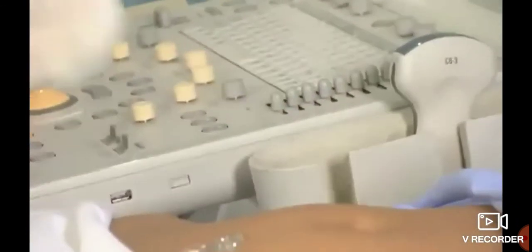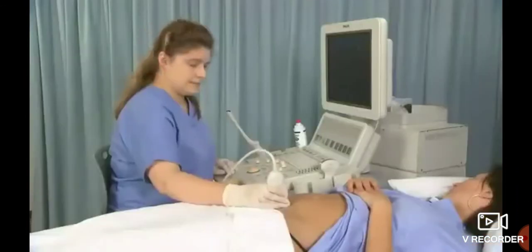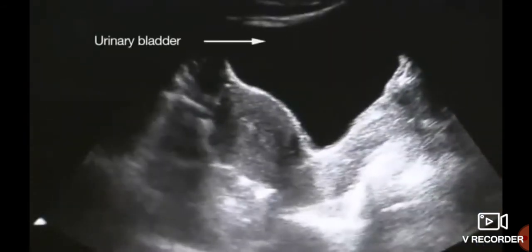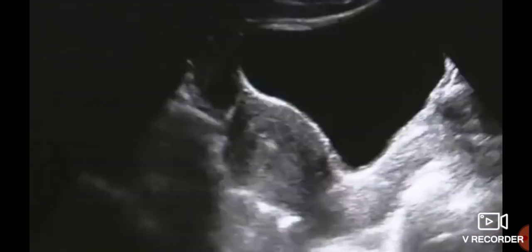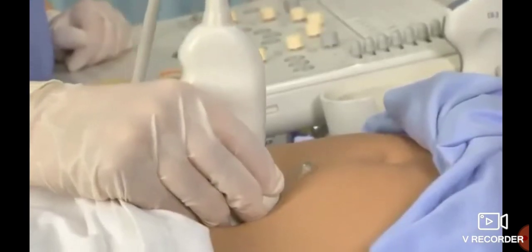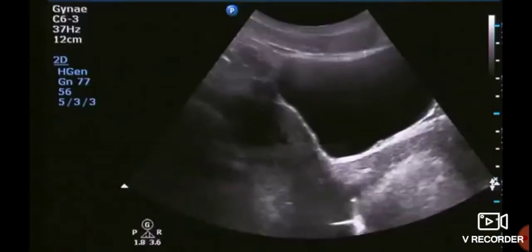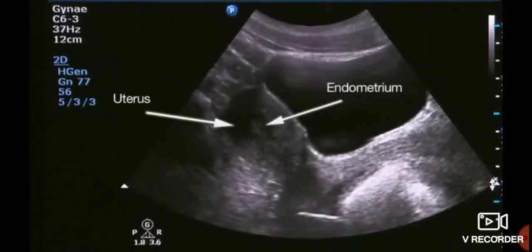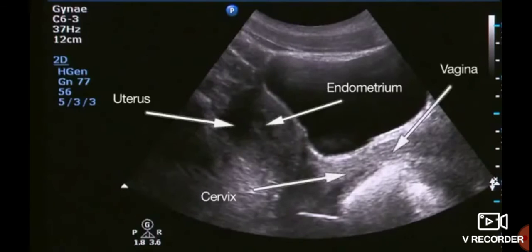Start the transabdominal examination of the uterus by performing a survey scan of the pelvic organs, using the full bladder as an acoustic window. Make the necessary adjustments to the machine parameters to maximize image quality. Begin with the longitudinal plane scanning through the full bladder. Manipulate the transducer until a suitable image of the uterus, endometrium, cervix, and vagina is obtained.